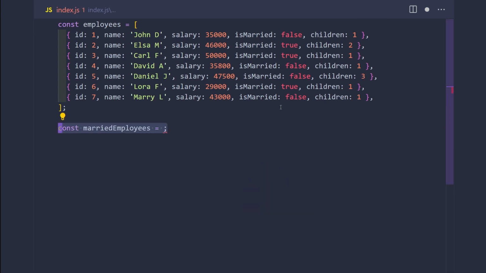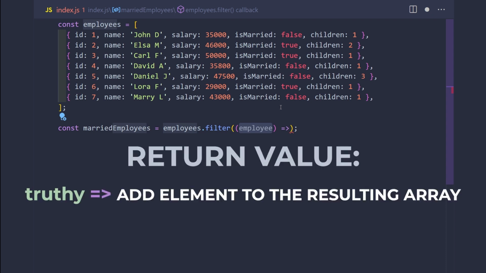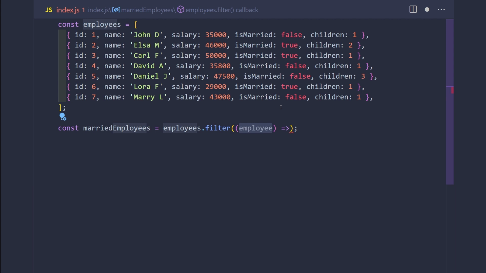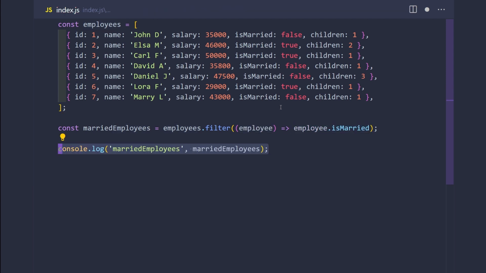And what we need to do is to create a new variable and assign to it a filter method call on the employees array. The method takes a single function, which is going to be executed with each element of the array, and accepts employee as a first parameter, which is the current element being processed in the array. And this function should return either a truthy to keep the element in the resulting array, or a falsy value otherwise. So in our example, we just return isMarried property.